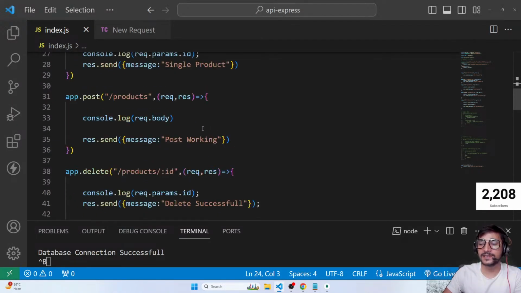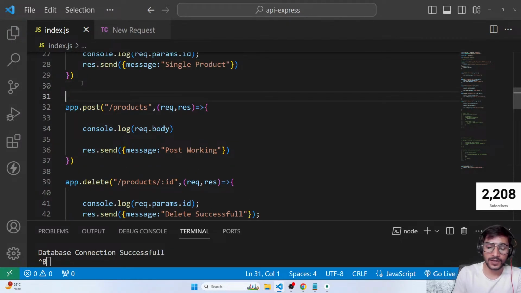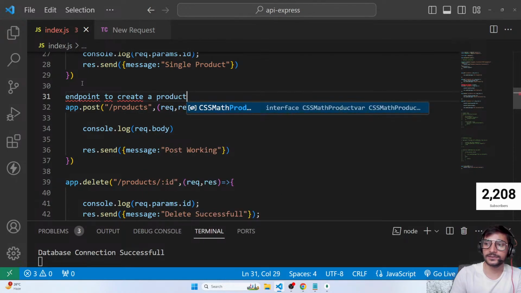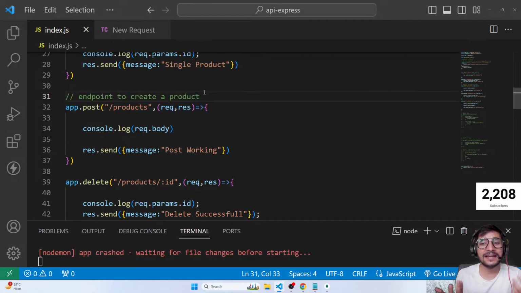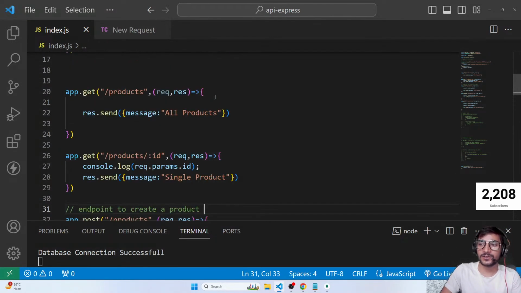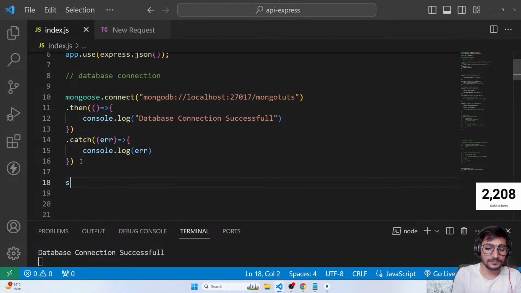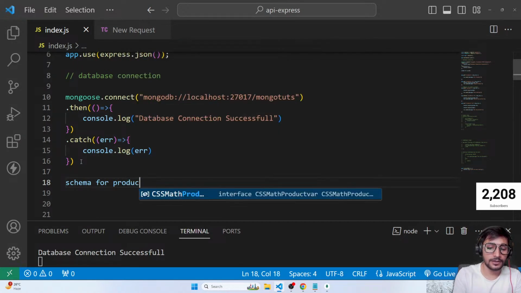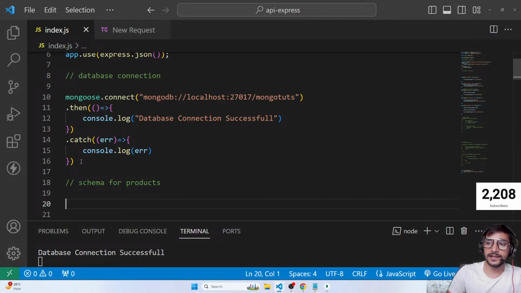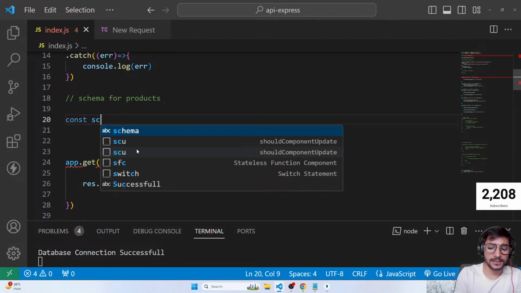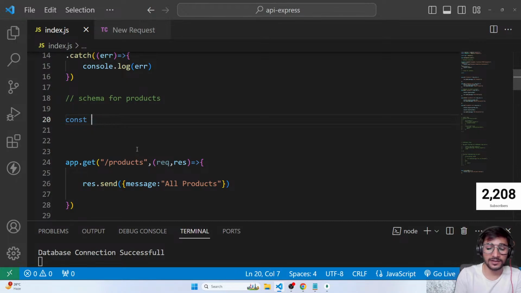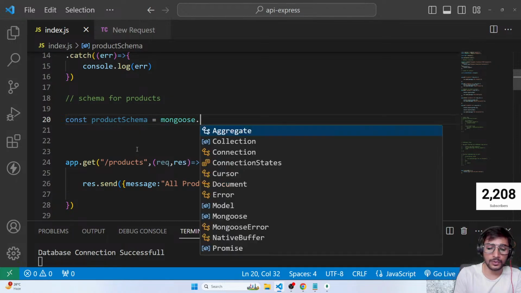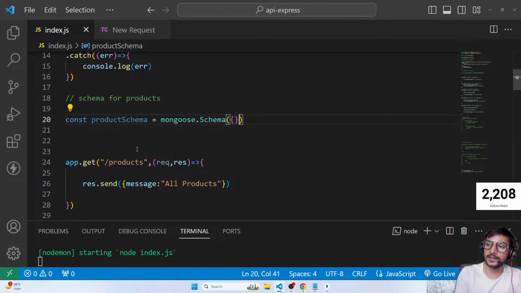So the first thing that we're going to be doing is working with the post request. Okay. So this is the endpoint to create a product. But guys, before that, we need a schema, right? Everyone, schema and model, because without that we can't do operations. So after this, schema for products. Guys, let's go. Const schema. Sorry, don't call it schema. I'm going to call it productSchema equals mongoose.Schema.